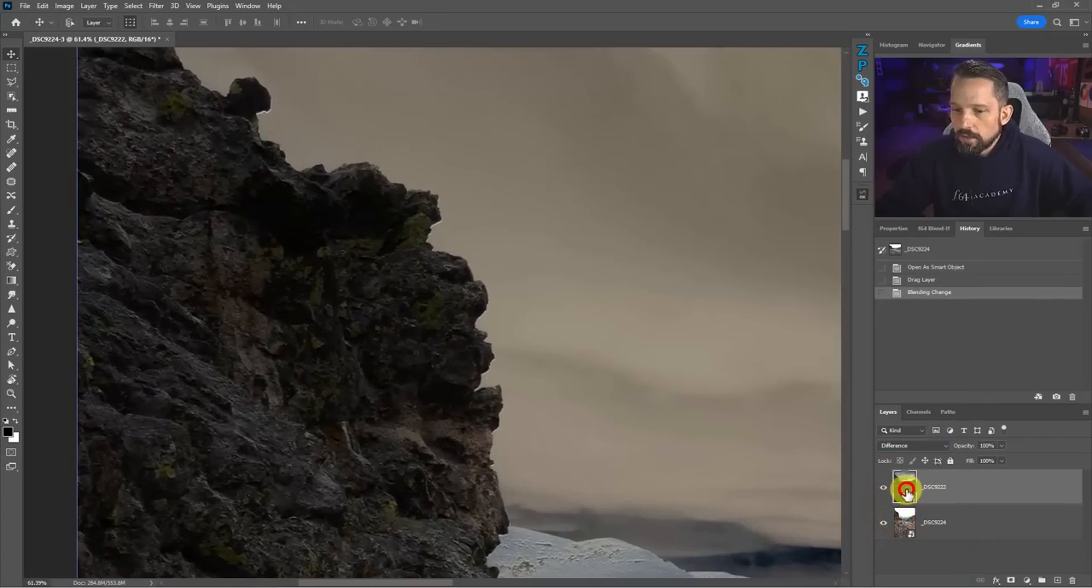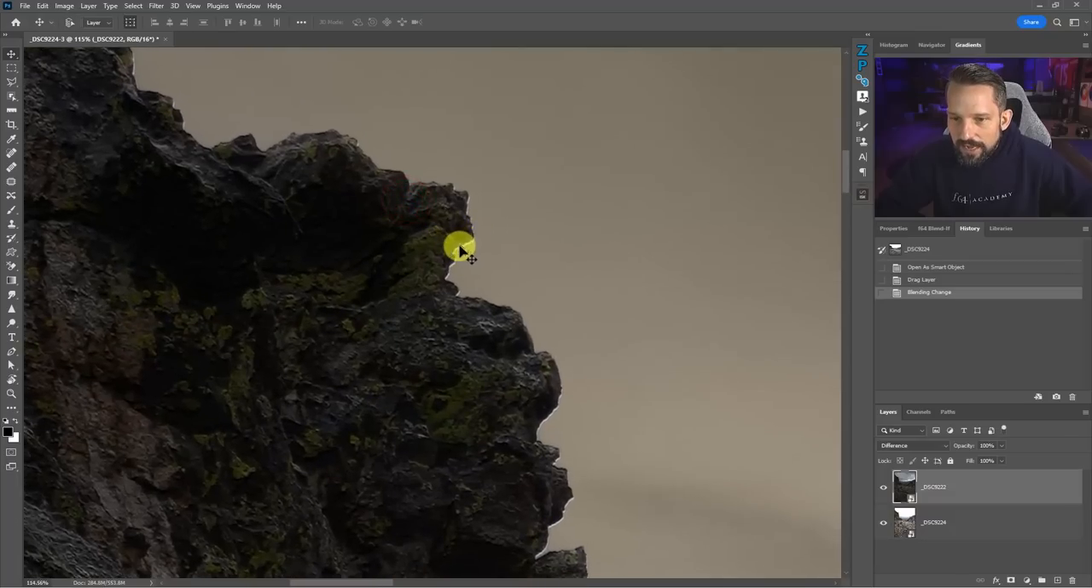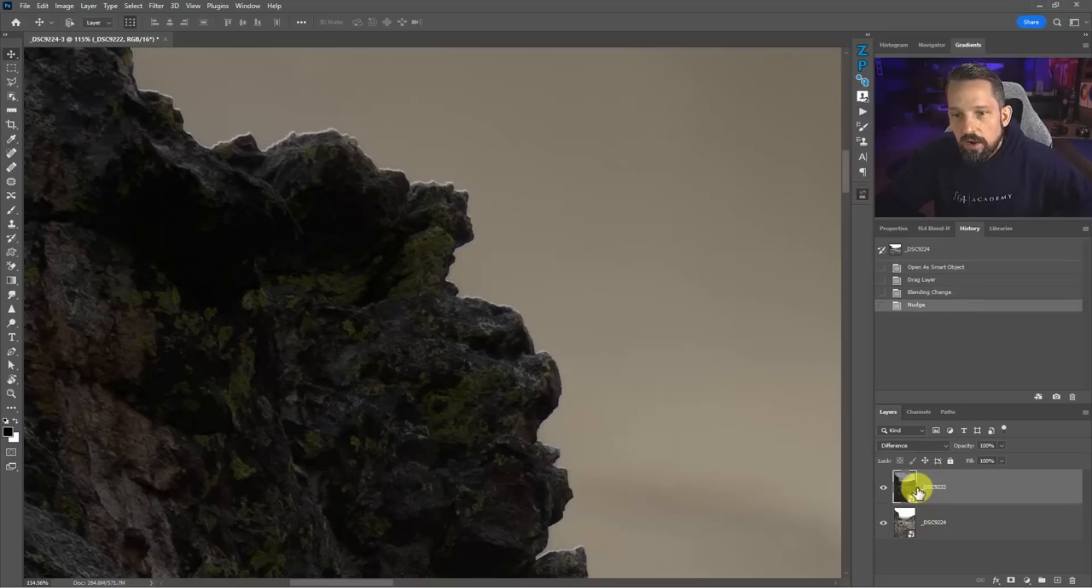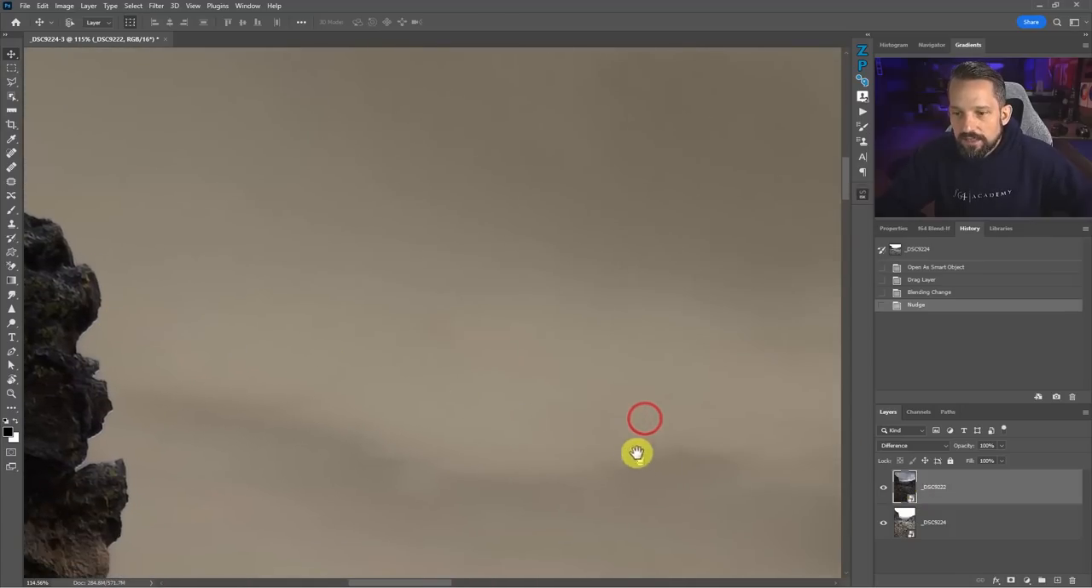Now, what you'll see when you have the difference blend mode set is if they aren't aligned, you're going to see a little line around here that's something different than the actual object. So again, V for the move tool, I'm just going to press my arrow keys and make sure that these are aligned, and I'm going to align them as best as possible. It doesn't have to be 100% perfect, but we want to do it to the best that we can.